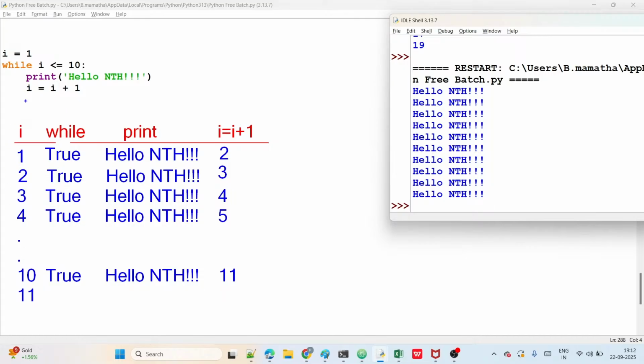But now, 11 less than or equal to 10, true or false? It is false, right? Then it stops execution. It won't execute now, guys. Whenever the condition is false, it stops executing. It terminates the loop. That's all. So when the condition is false, it stops program execution, or we can say it terminates the loop.